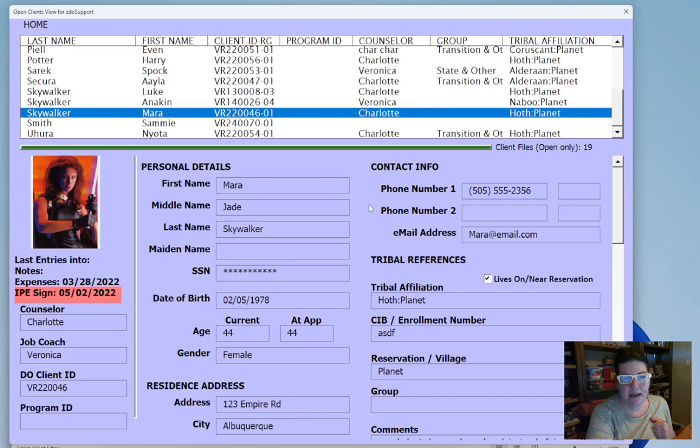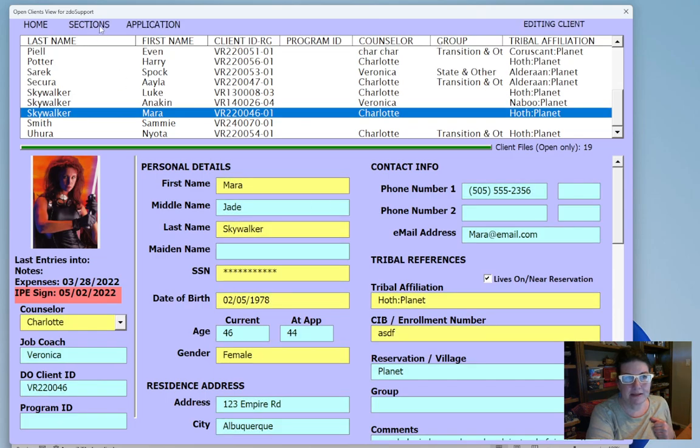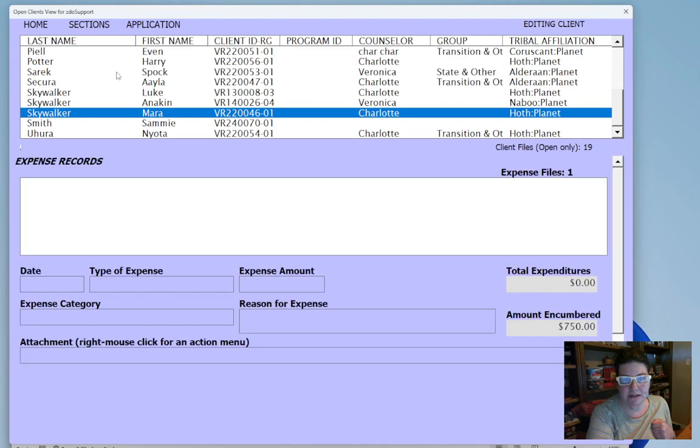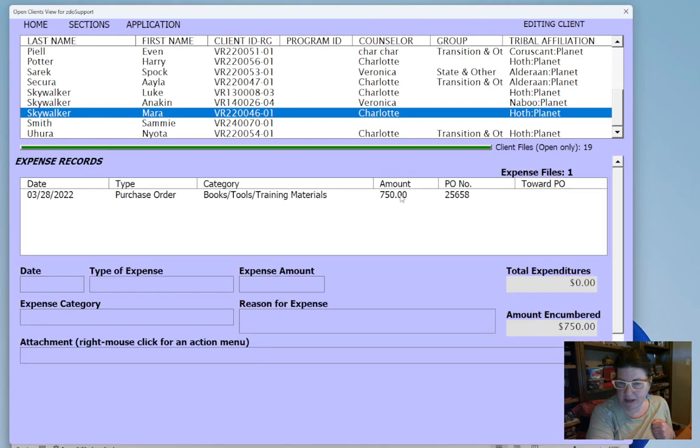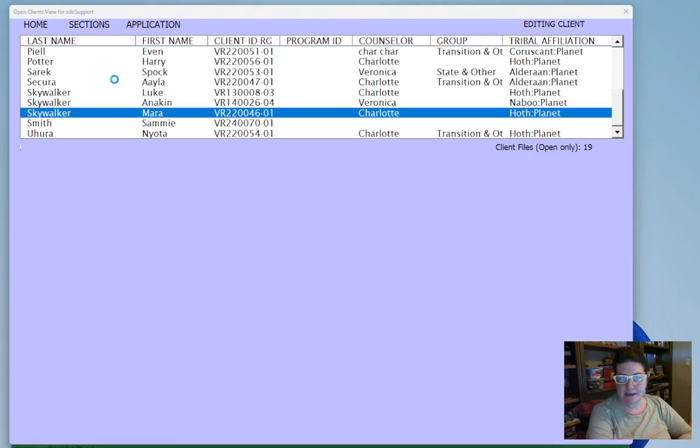So what I'm going to look at for Mara is the expenses, and see whether I have an expense or not over there. I do see that I have expenses. I can look through my files. Do I have any additional expenses? No. Okay, I'm going to actually go look at the IPE.